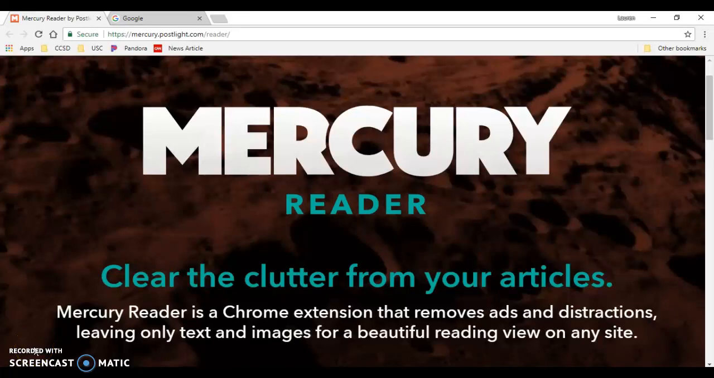Hello everyone! Today I'm going to model how to add the Mercury Reader Extension to a Google Chrome browser. I will also model how to utilize the extension once it is added to the Google Chrome browser.